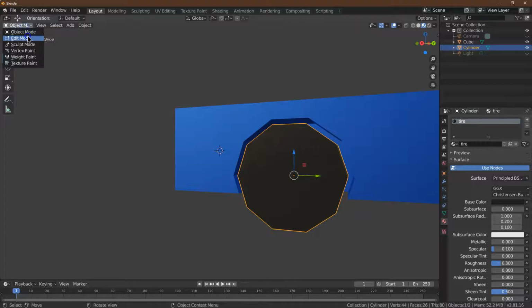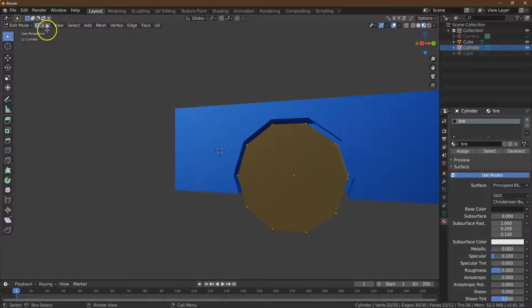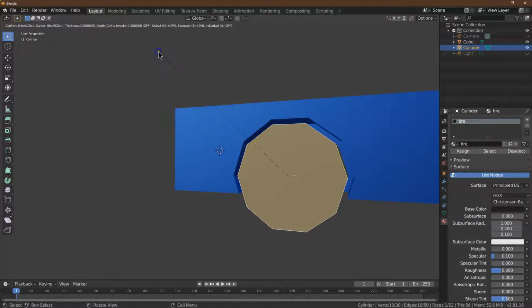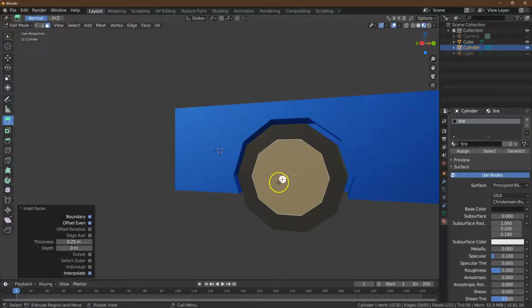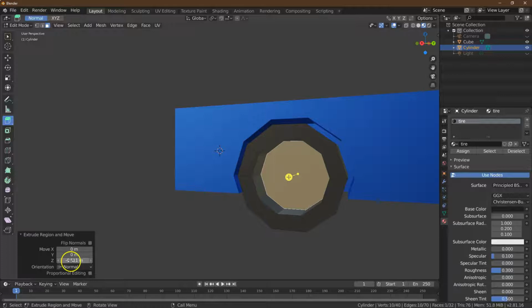Okay, and edit mode. I want to be in face select. I'm going to click on the face here. I'm going to do face and then inset. I'm going to push in. How much? Well, push in 0.25 is looking good. And then we're going to do extrude. And I'm going to push in actually, but we just need negative 0.1.